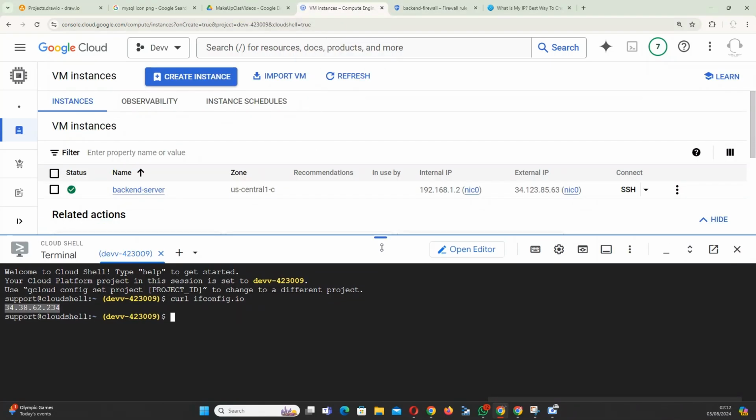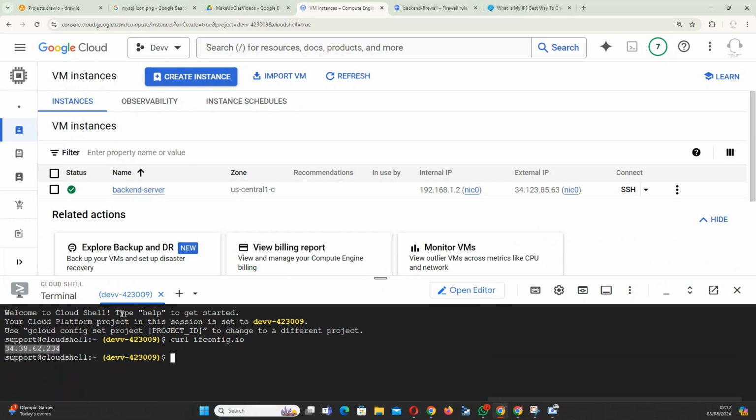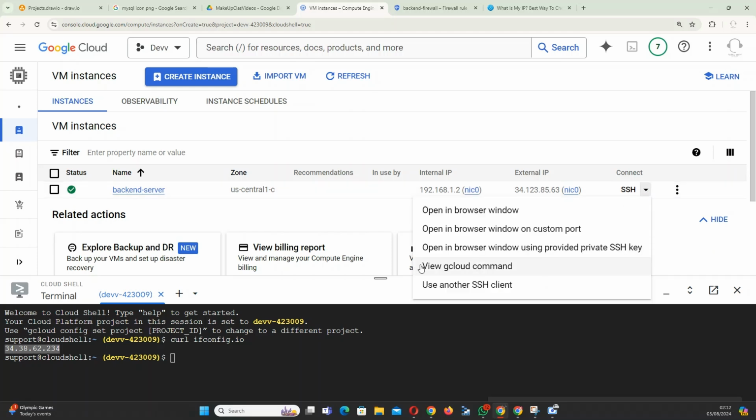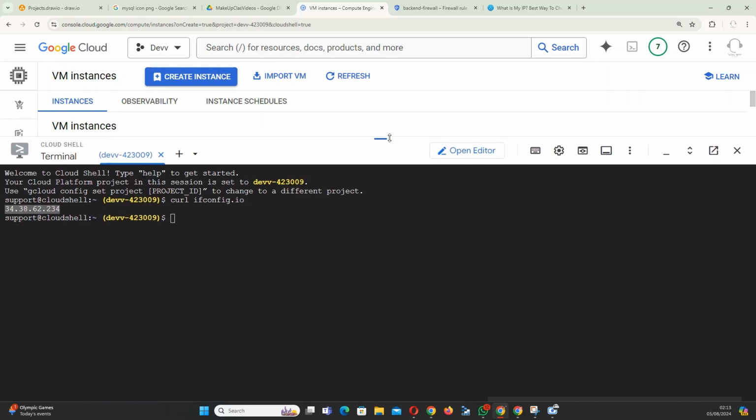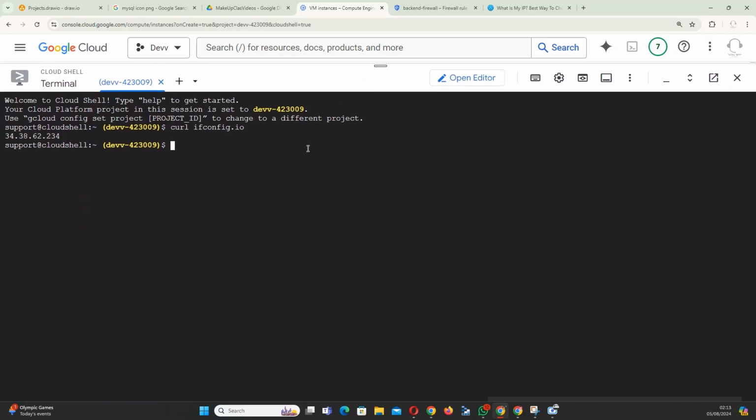So now the next thing, since we have already allowed the Cloud Shell access to the server, we can now go to this. Look at this SSH. You cannot click on this SSH, but this three-dot dropdown, click on it and select view gcloud command. Click on it. Copy this command. This command is the command we use to access the server, right? I'll copy this command and then run it in the Cloud Shell by pasting it here.